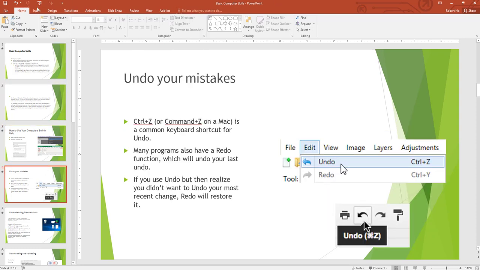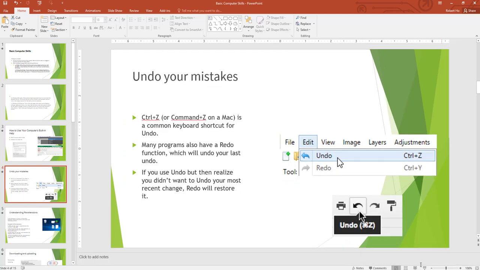Undo the mistake, right? Undo is in here. Control Z is a common keyboard shortcut for undo. Many programs also have a redo function, which will undo your last undo. Undo is usually a very useful command, because sometimes you accidentally proceed to the next step when you haven't finished the previous step. So we need to use the undo button. Okay, let me see what else we have here.